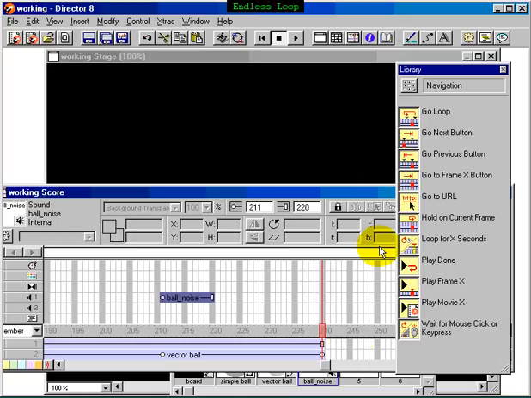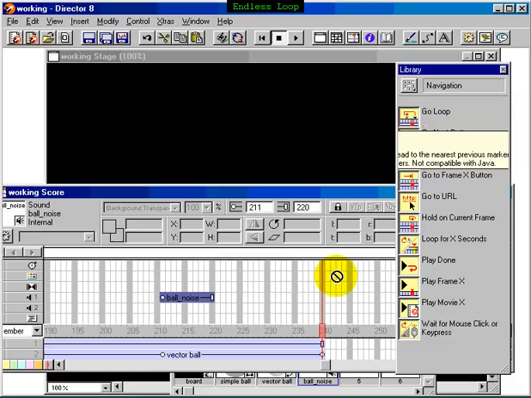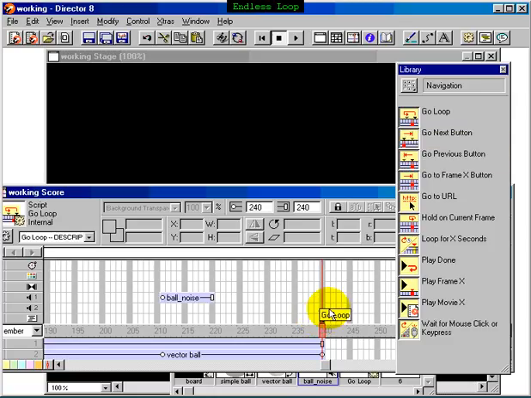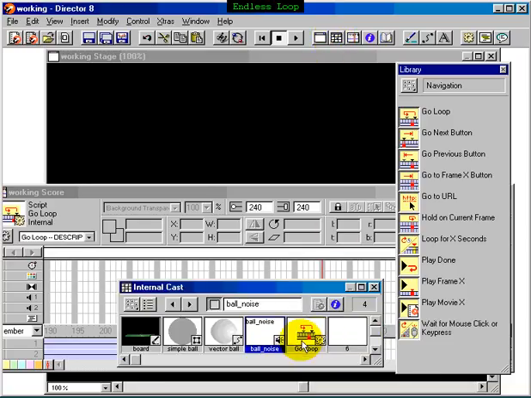So let's drag our go loop behavior into our behavior channel at the very end of our movie. So we select it and we drag it into our behavior channel. There we go. Now, if we look in our cast, it's automatically been added to our movie, so it appears in our cast window as a cast member.